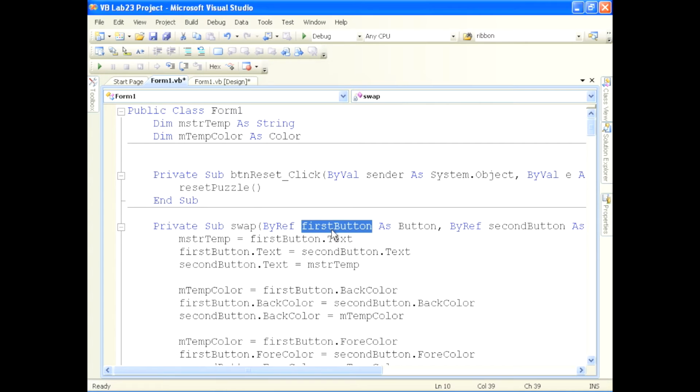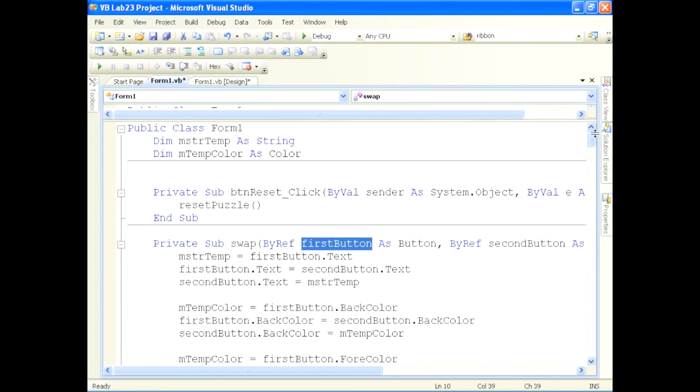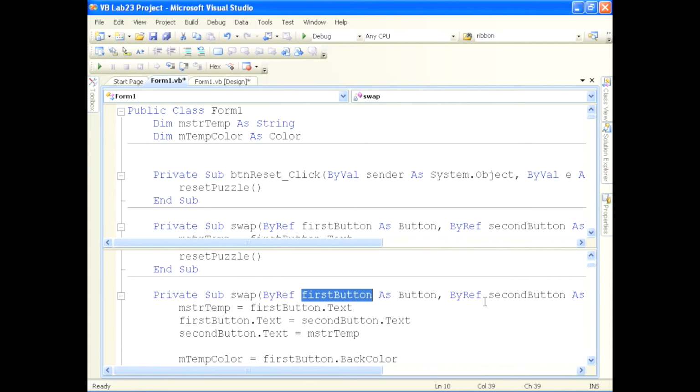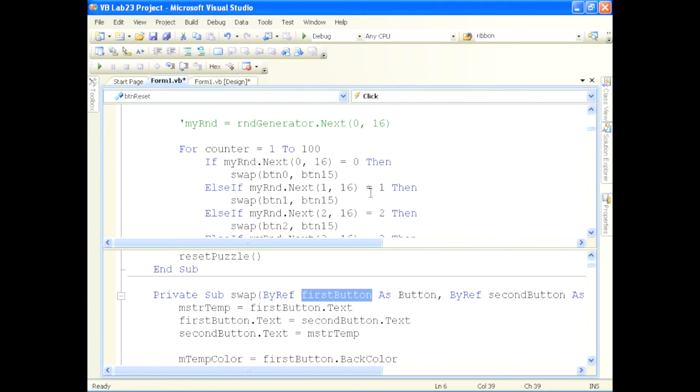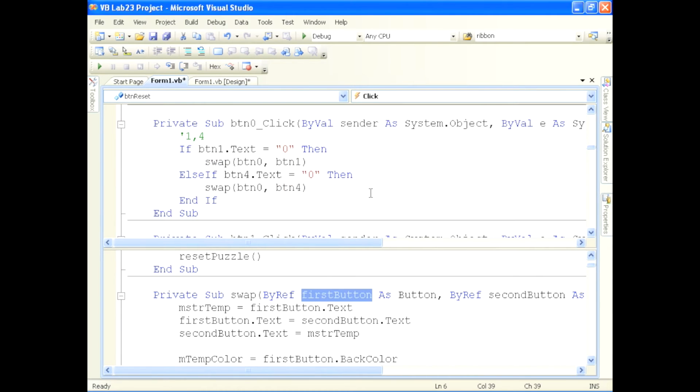Now, the way that you send me a button, let me split the screen here so I can make this a little bit more visually understandable. Let's go to btn0.click. Okay, btn1 text is equal to 0, so therefore we're going to swap. Send me 0, send me 1. Okay, so you sent me 0. btn0 is now going to be referred to as first button.